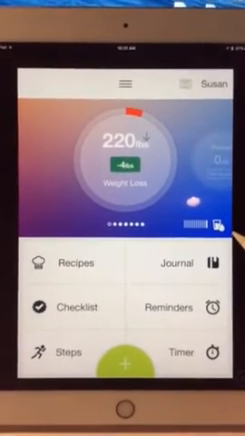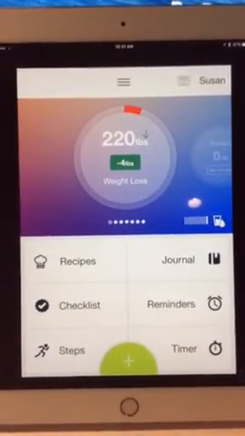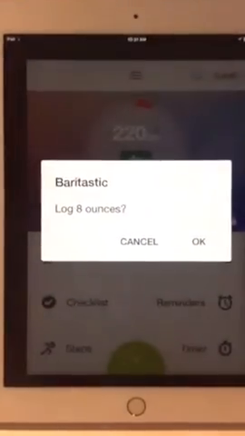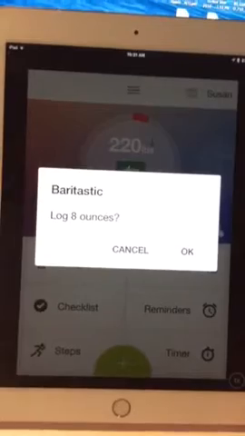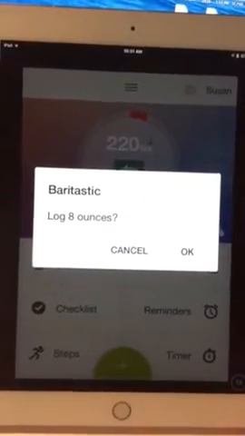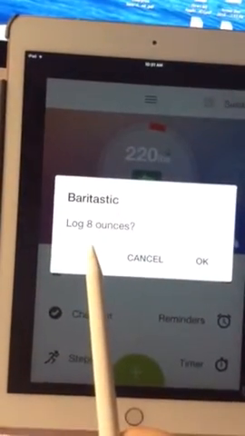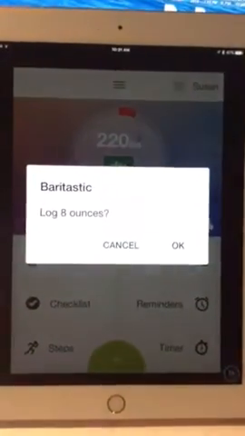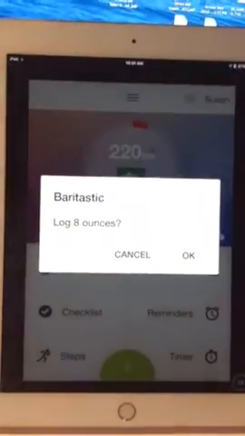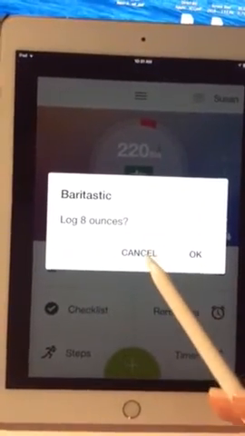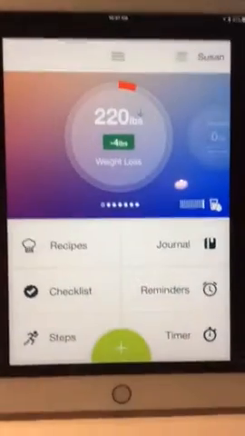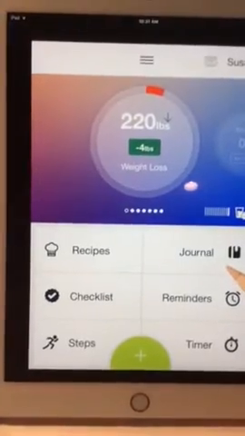Also on the screen you'll see this little water glass, and this is a very quick way. You tap this, it asks you if you want to log another glass of water in, and you can hit OK, and it logs it in for you. You can also change the amount of ounces, like if you like to track by 4 ounces, 5 ounces, there is a location where you can change that. I just prefer to do it by a full glass. So there's that quick reference.